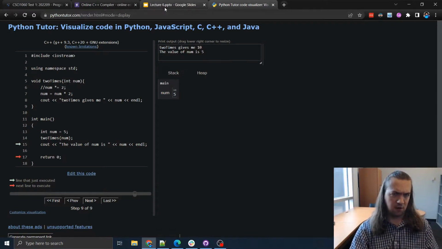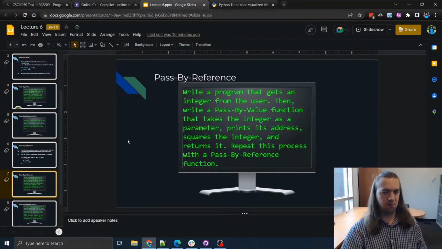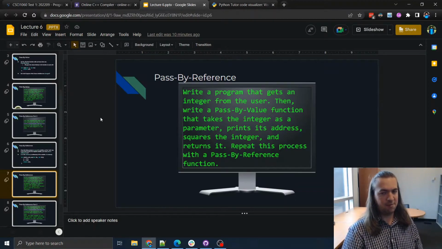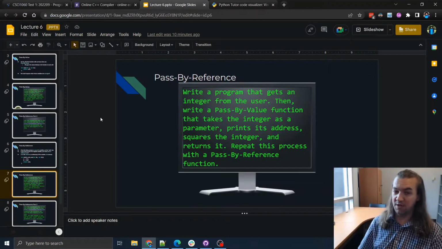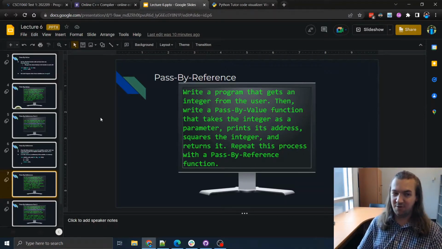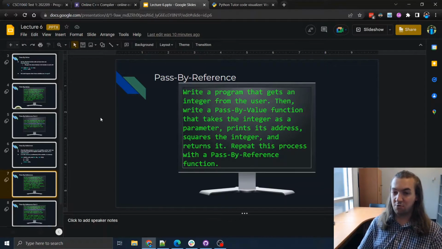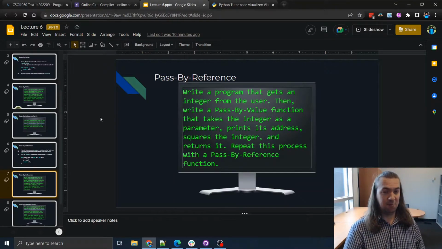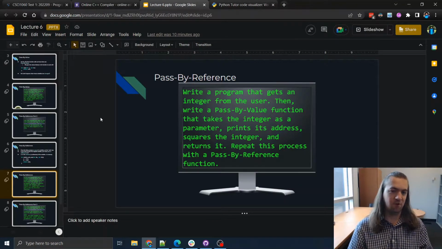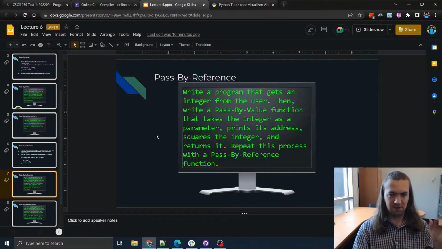Okay. Now let's look at our second exercise. In our second exercise, we're going to get an integer from the user, write a pass-by value function, like the one we just did, that takes the integer as a parameter, prints its address in memory, which is something we haven't done yet, squares the integer, and returns it, and then repeat this process with a pass-by reference function. So there's a lot of things that we're doing in here. So again, breaking it down one step at a time.